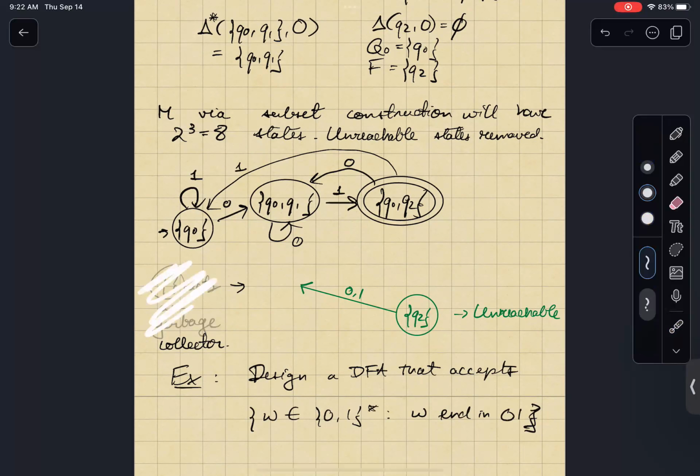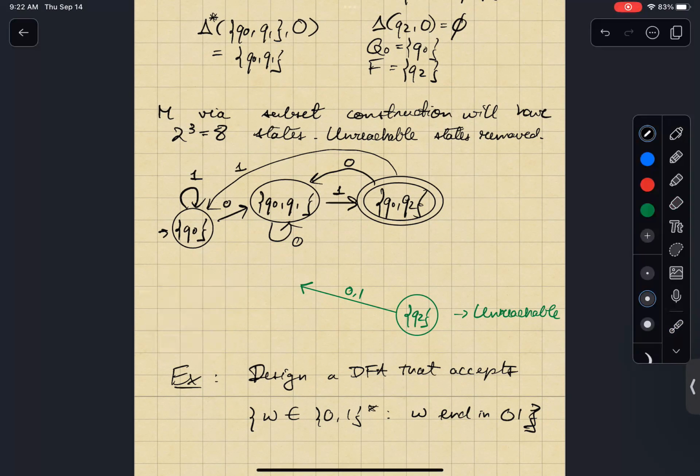Yeah. So let's just make this a bit clearer. So this was a garbage collector. The garbage collector in this case is the state representing the empty set. Right? So whatever it reads, the state representing the empty set will stay at the empty set. So yeah, these two guys are unreachable, and there are other states that are also unreachable. For instance, this guy is also unreachable, right? I just didn't want to crowd the page because that would make it 8 states.